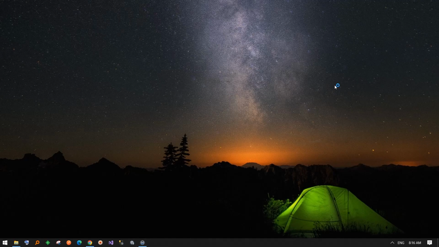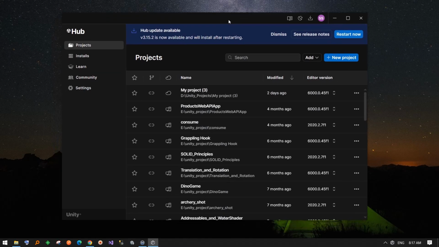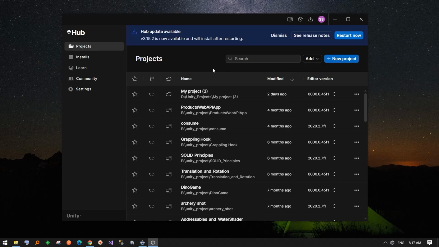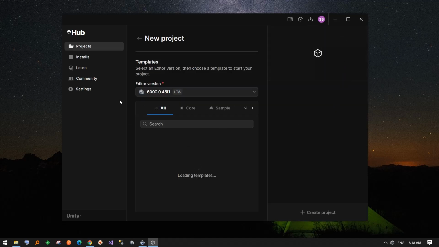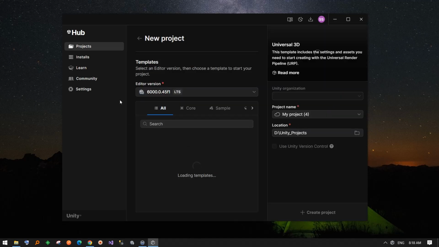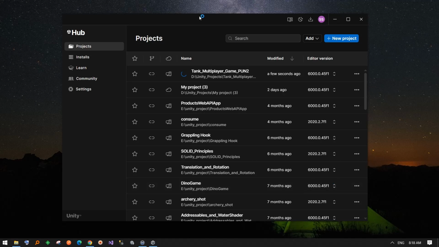Without wasting any time, we're gonna fire up Unity and create a brand new project with just a click. Super quick and easy. We click on the New Project button. In the next window, we assign a name to the project. I'm naming mine tank_multiplayer_game_pun2, but you can choose any name you prefer for your project. Then click Create Project to press it.